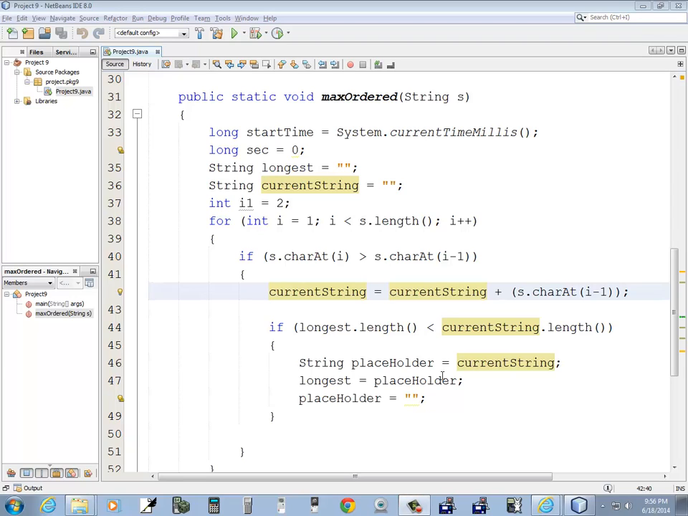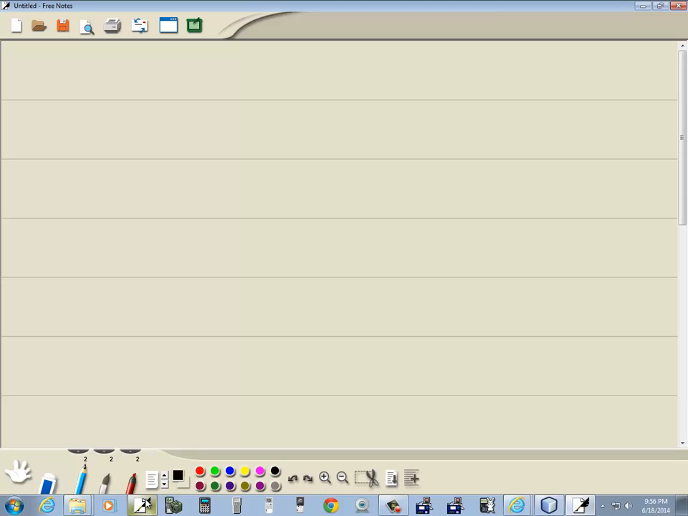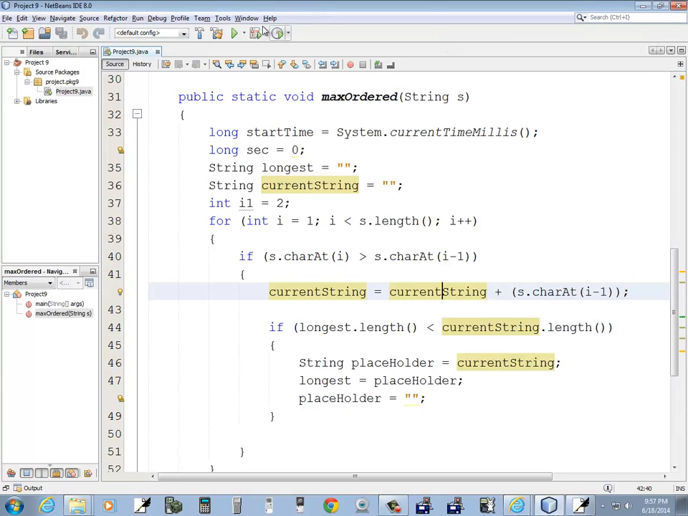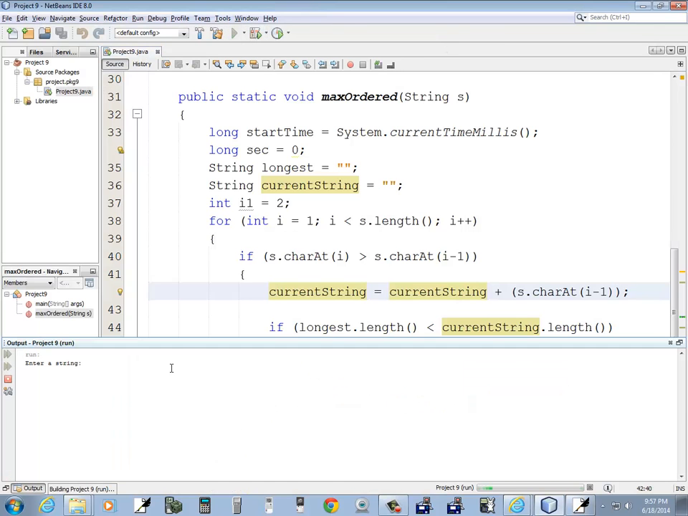Now in this, we're going through, and let me see here. We got A, B, C, and then A, B, C, D, and then A, B, C. Okay, so that's what I'll work with. So if I run this, A, B, C, A, B, C, D, A, B, C.